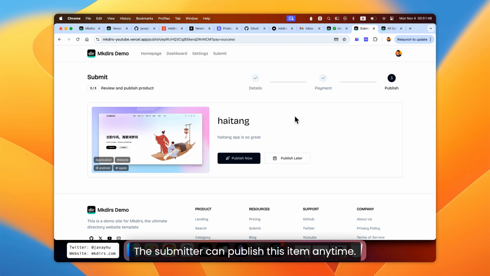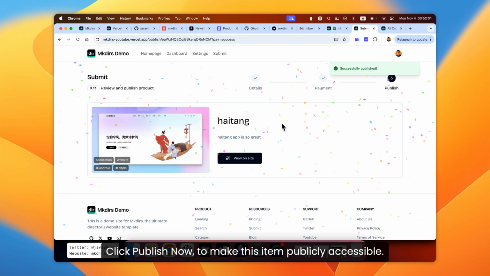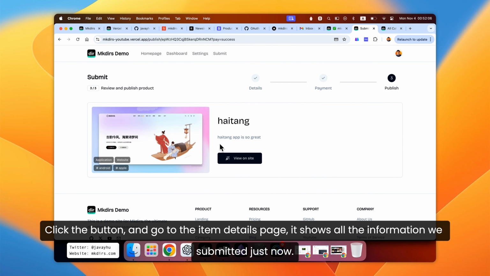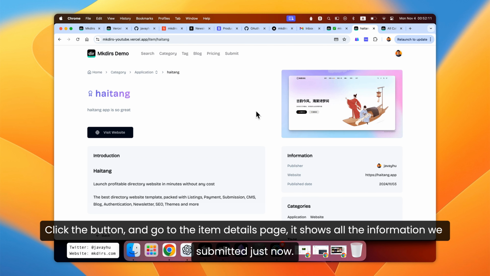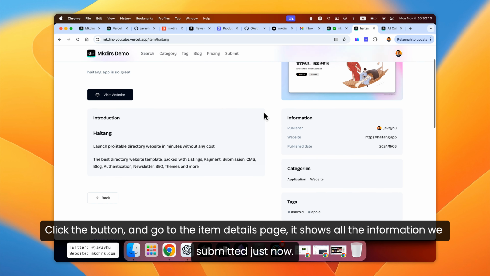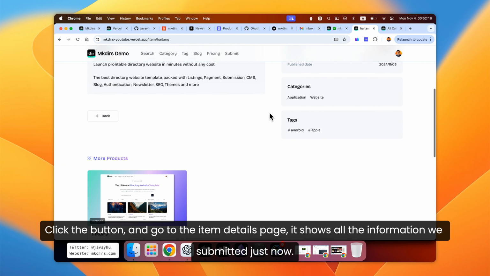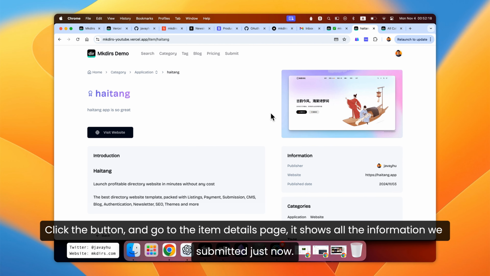And the submitter can publish this item anytime. And we click the Publish Now to make this item public accessible this time, right now. Okay. Now this item is public accessible. Click the button and we go to the item details page. It shows all the information we submitted just now.